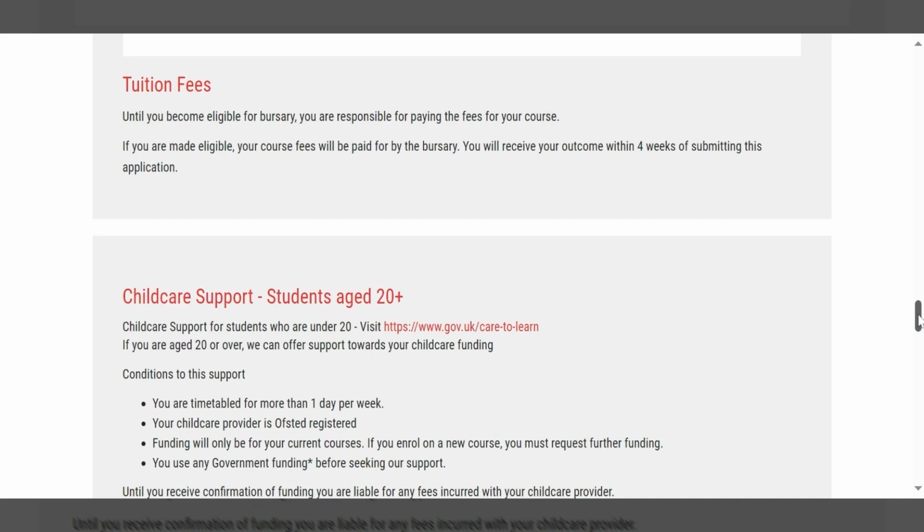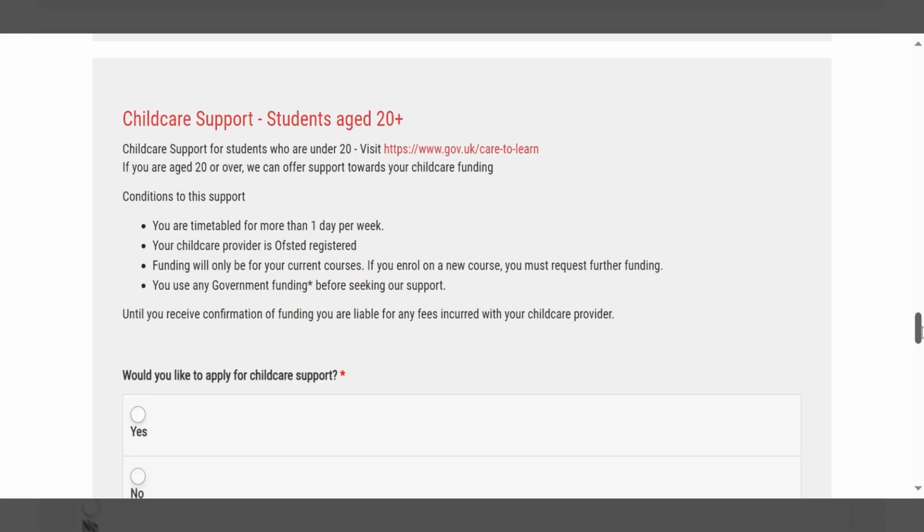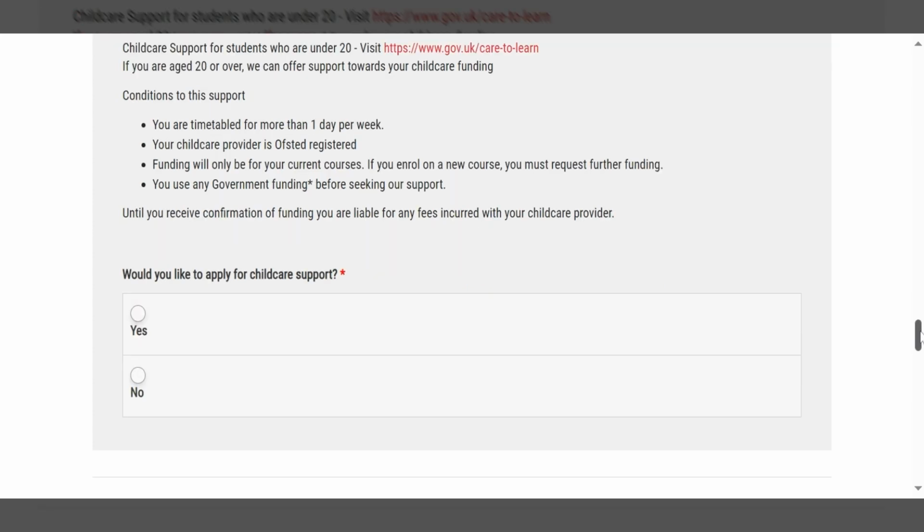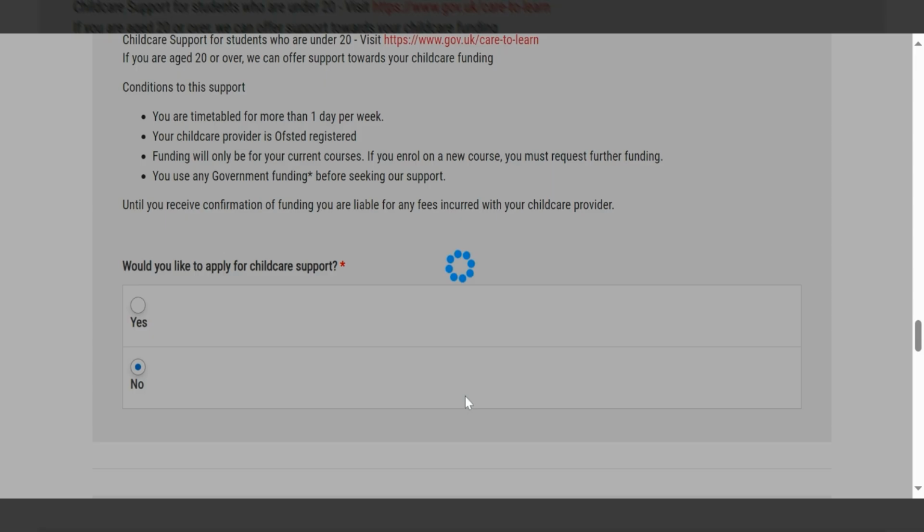Now, the next section is about childcare support for students who are aged 20 plus. So if your age is 20 or above or higher, then you need to apply for childcare support. If you are not 20, so if you are younger than 20, you need to click here to see on this link. Okay. For me, I do not need to apply for childcare support, so I will select no.